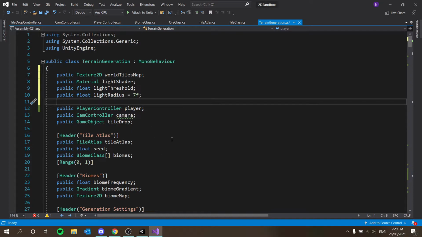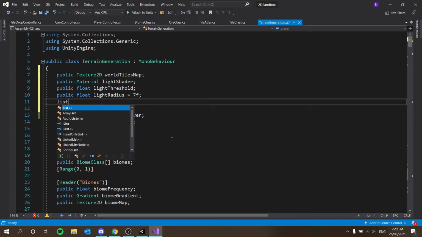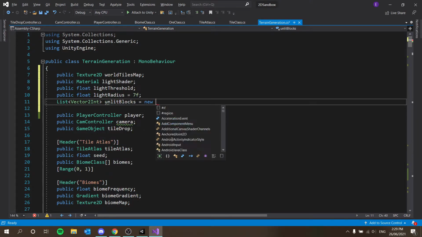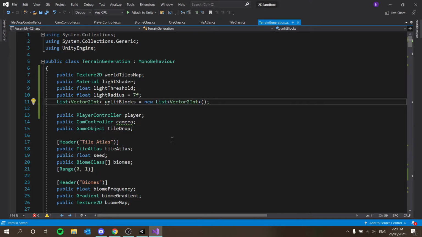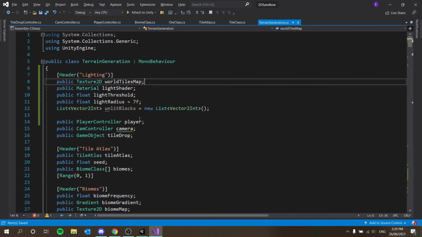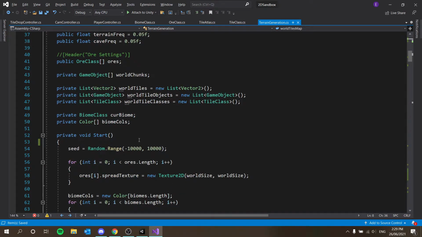And then the last thing we need is a list of positions to keep track of which blocks are unlit at the moment. So we're going to very simply say List<Vector2Int>, call it unlitBlocks, equals new List<Vector2Int>, just like that. And I'll give this a header here, and I'm going to call this Lighting. Nice. All right. 2D lighting is going to make our terrain look so much better as well. So this is the exciting part. That is our variables done.